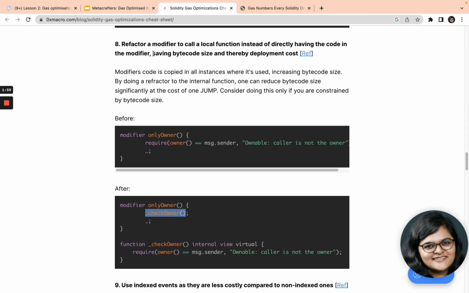This saves bytecode size and thereby deployment cost, because whatever you deploy depends on the final compiled bytecode size. Because modifier code is copied in all instances, it increases the bytecode size. By refactoring to an internal function, you can reduce the bytecode size significantly at the cost of one jump instruction.